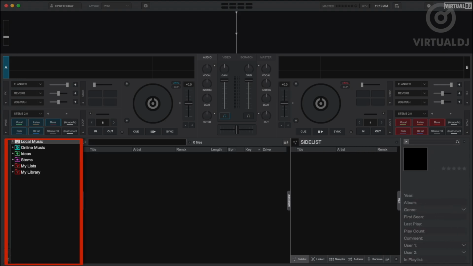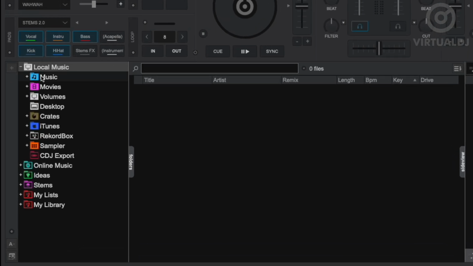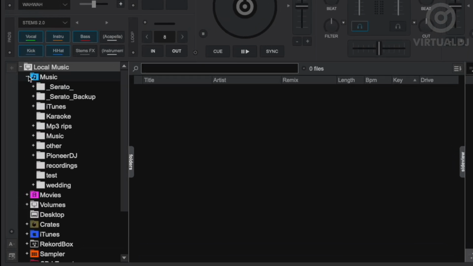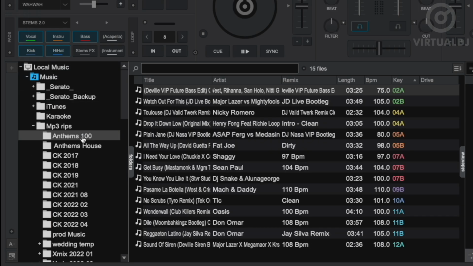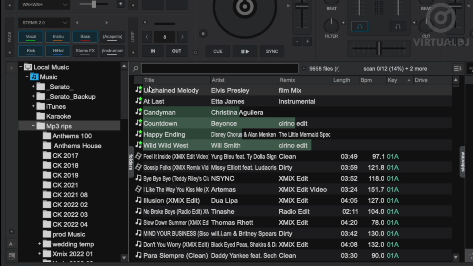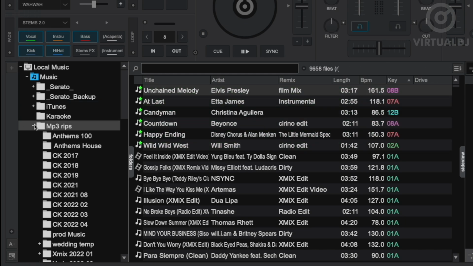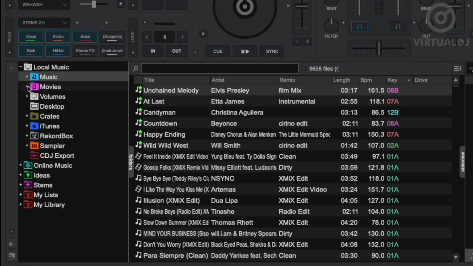Folder browser section allows you to browse various location sources on your computer. The local music section will display the music and movies folders of your user account from the internal drive. Clicking on any parent folder will also expand and show any subfolders and their contents in the center of the track browser window. If you have a parent folder with many subfolders and wish to view everything, then simply right-click on the parent folder and select Recurse. Virtual DJ will now display all the subfolder contents in the track browser section.